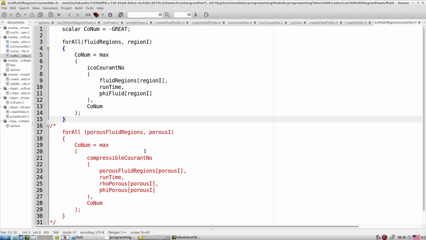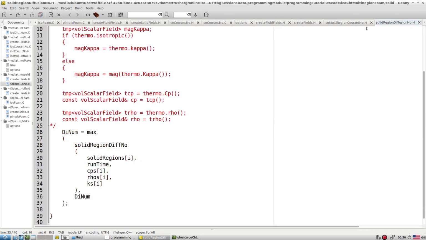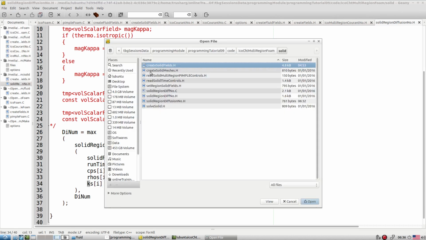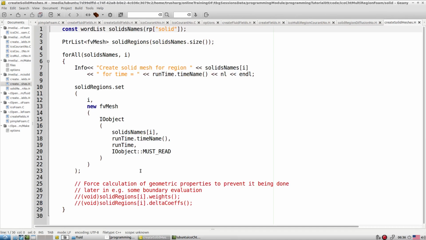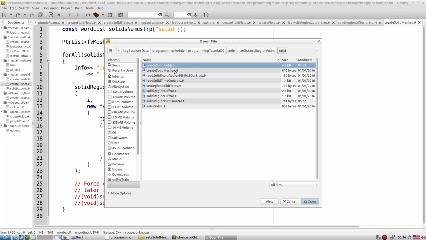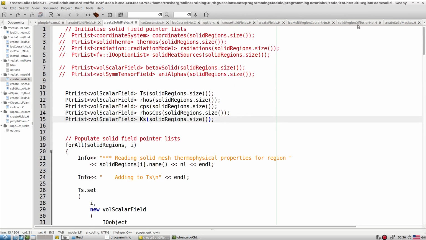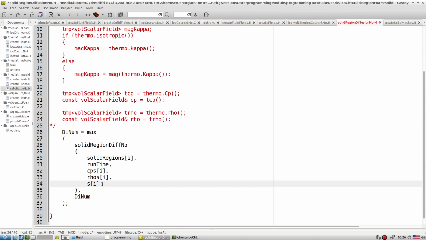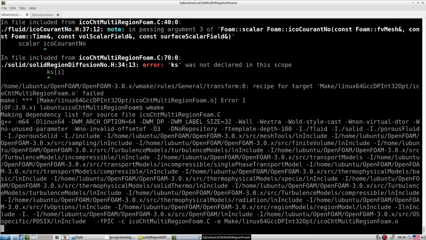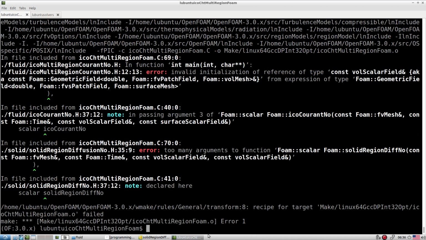Another error is saying KS is missing, where? solidKS, maybe K is capital for createSolidField. K capital, that's why. K is supposed to be capital, fine. So now if you see, we are able to get only one error.